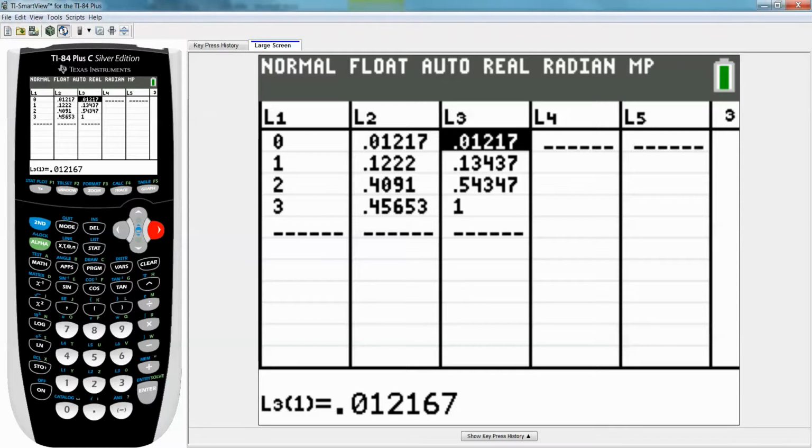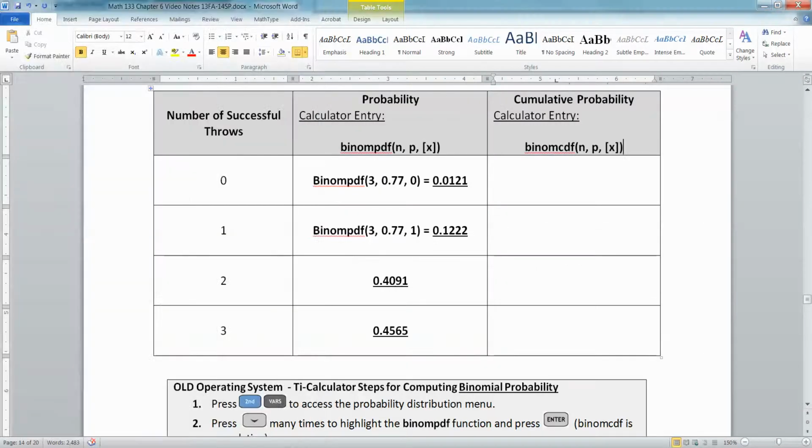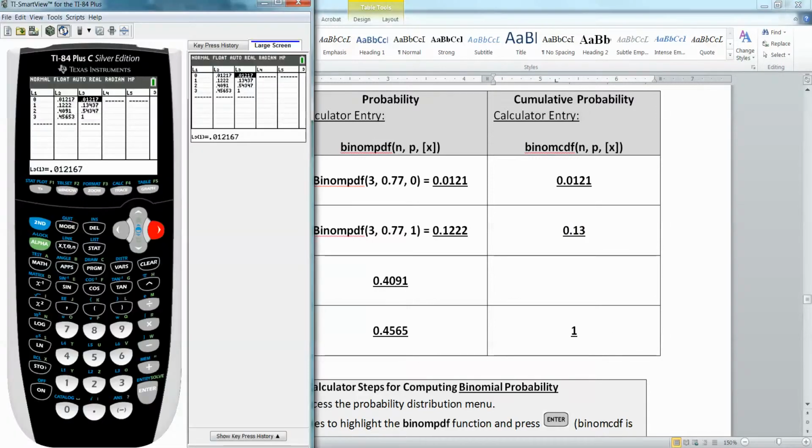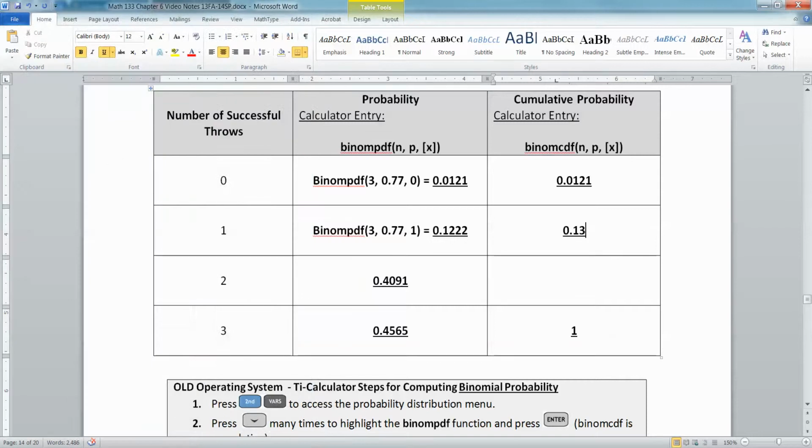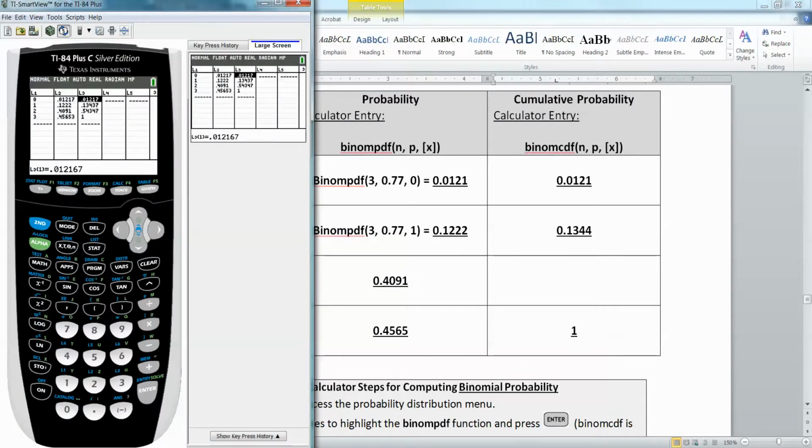Now CDF is accumulating, it's adding up. So we've got 0.0121 just like before, but then we have 1 by the end, and the next one in the middle was 0.1344, or 0.1343 and some change, and then 0.5435.